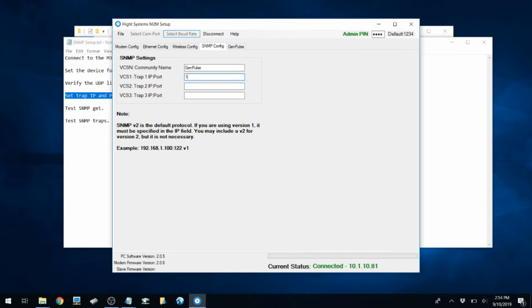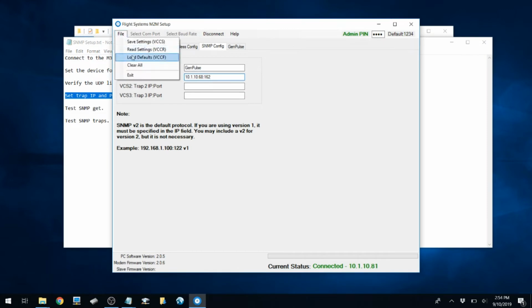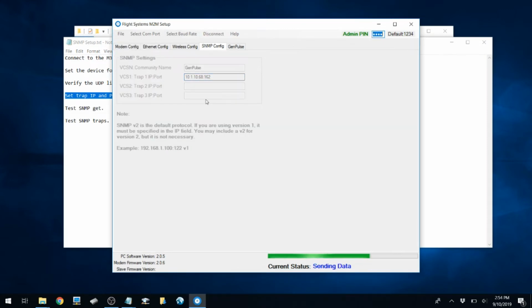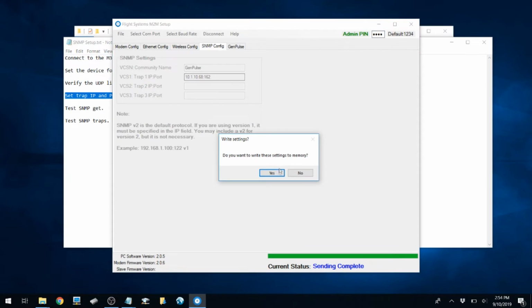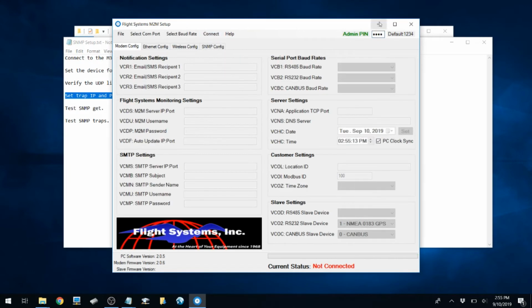Next, put in a trap IP address and port of the computer that's going to be receiving notifications from the device. This is an optional step and is not required for SNMP to work. Save your settings, and then write them to memory. You can now disconnect from the unit.